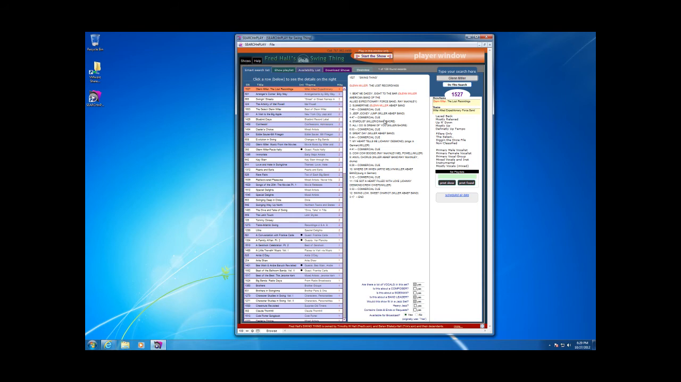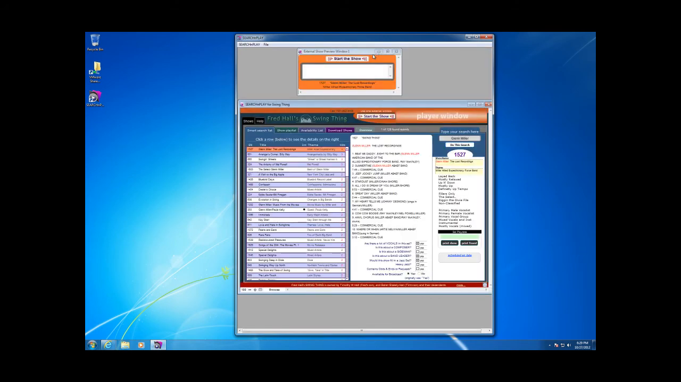Now I'll just very briefly, because I've mentioned resizing this window to make it larger by dragging down on the bottom. The reason for doing that is if you want to play the show in an external window, you can click here on Start the Show, and you can see that what it does is it pops up this little player.